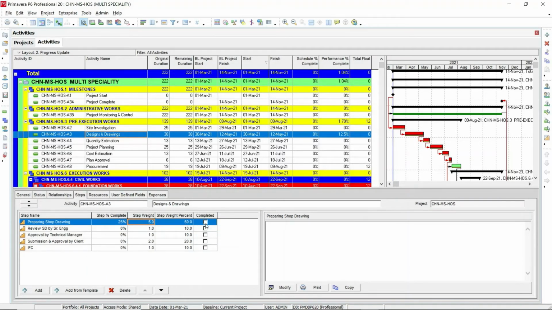Let's say preparation of shop drawing is completed 100%. Then P6 should show 50% based on the weightage which you have provided here. This activity is 50% completed. Let's mark completed. If you mark completed, you can see that based on the weightage of the activity steps, your activity is 50% completed. So this is how we are going to use this weightage in the activity steps.